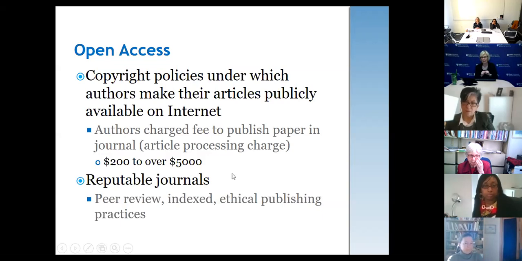The open access model, that's a good model, is done by reputable journals that are peer reviewed, they're indexed, and they have ethical publishing practices. So Nurse Educator, Journal of Nursing Care Quality, it's a subscription journal, but we also offer, in addition, an open access policy. So we'll publish your article for free because it's a subscription. But if you want to pay $2,000, you can actually pay to have it open access.